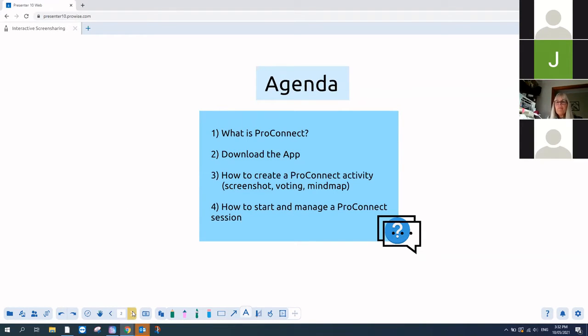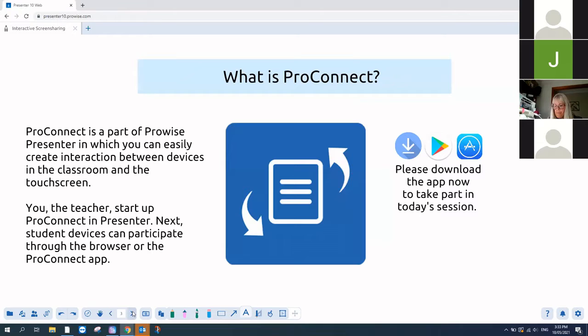Perfect. So what is ProConnect? This little symbol here, that is the ProConnect icon. And ProConnect is part of ProWise Presenter 10. And it allows you to create easy interactions between devices in the classroom and your interactive touchscreen board. So you as a teacher would need to create the ProConnect session in Presenter, and then the students participate through the browser or the ProConnect app.